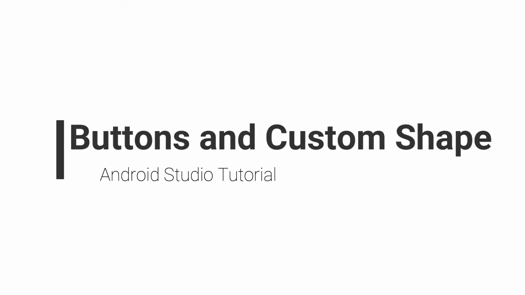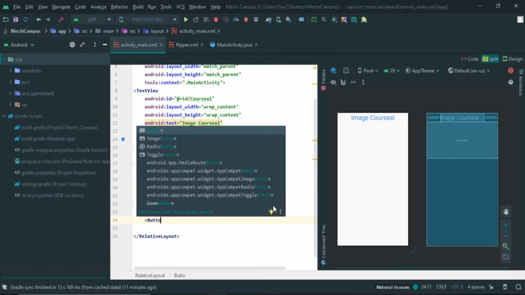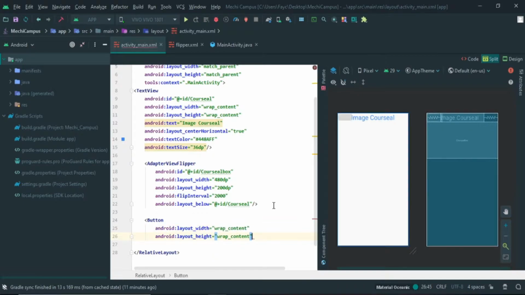In this tutorial, we're gonna learn about creating buttons and customizing their shapes. So without further ado, let's start with this series. Go to your Android Studio project and go to the XML file. We are gonna start from where we left.